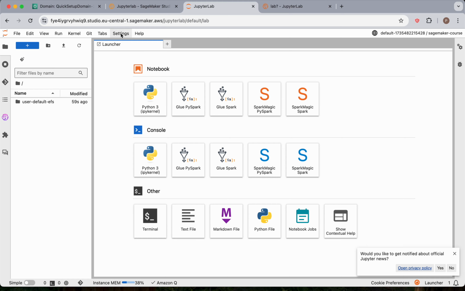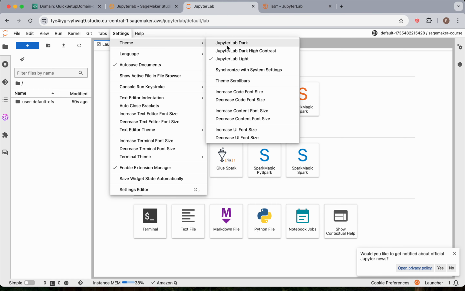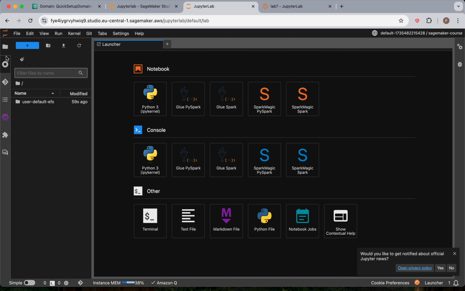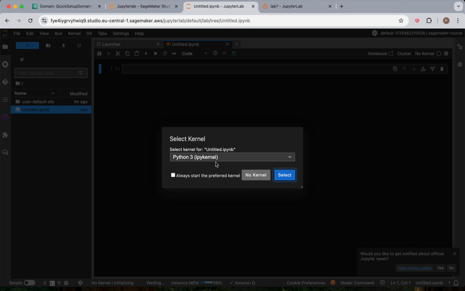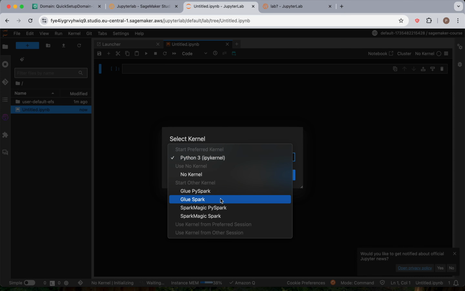Okay, now you can change the theme over here to dark, and as you can see, it's almost identical. Now, if we want to create a new notebook, we can come here to File, New Notebook, and this is the only kernel that we have right now. It's the Python 3. We don't need other kernels. We're not going to use PySpark, GlueSpark. You don't need to worry about those.